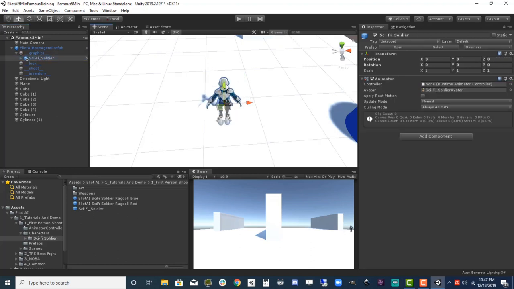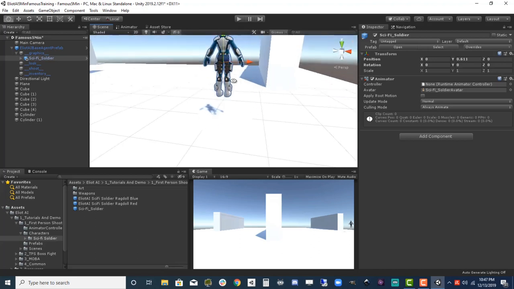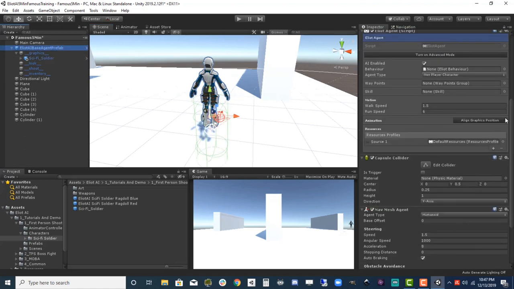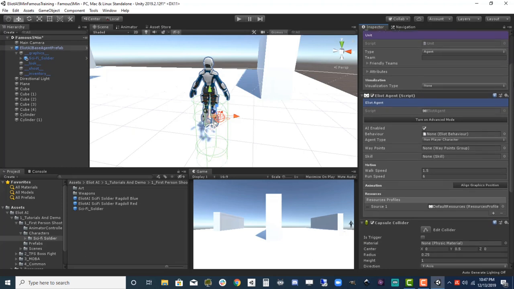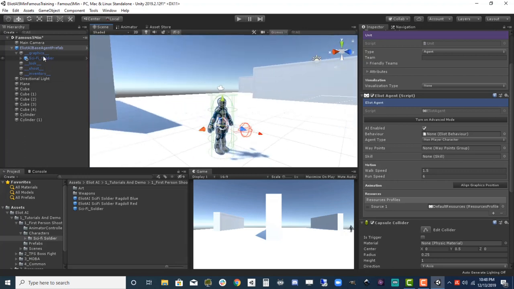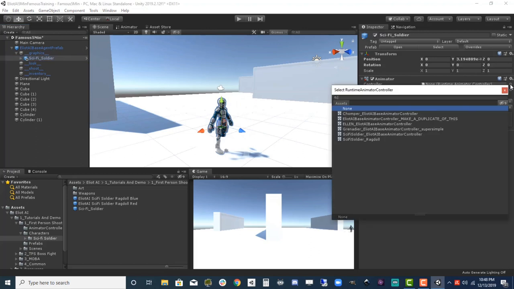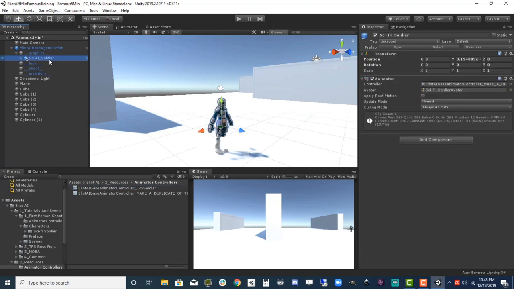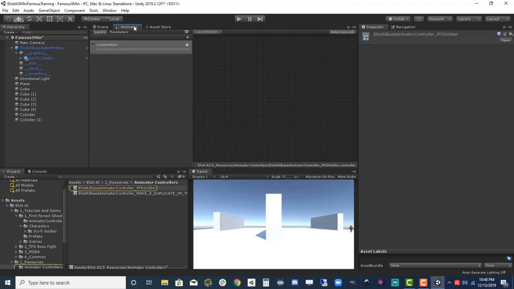Go ahead and move the object around. If it doesn't look right, we need to reposition it. Select the Eliot AI Base Agent Prefab object and then select the Align Graphics Position button. Now let's go back into the Sci-Fi Soldier and set up his animation controller. Make a copy of the animation controller and name it FPS Soldier. Next, click and drag the new controller onto the Sci-Fi Soldier object. Make sure you set up all the animations correctly inside of the controller.